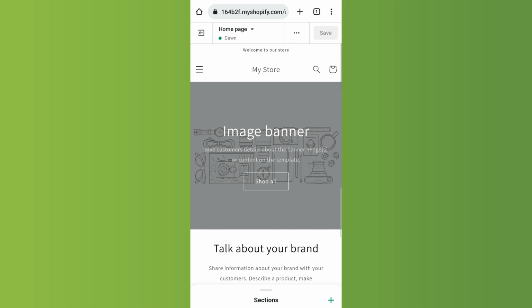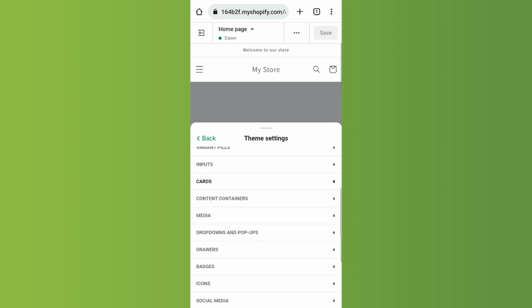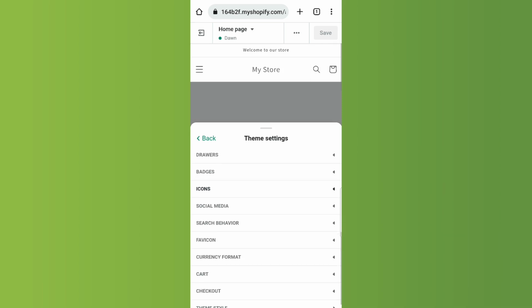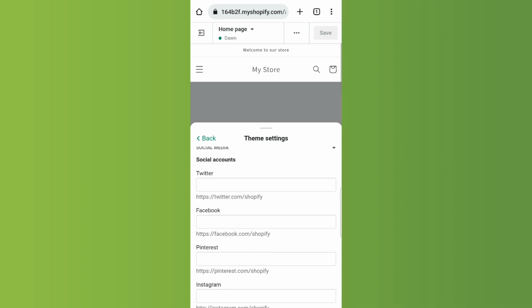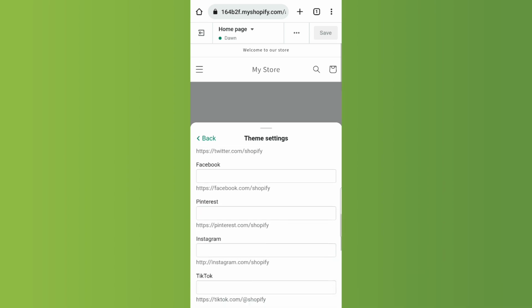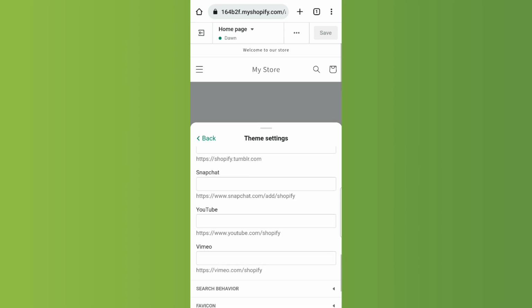And when this page opens, you need to click on the three dots at the top right of the screen, and from there click on Theme Settings. A pop-up menu list will appear at the bottom, from which you need to search for social media and click on it. And as you can see here, you will be able to add your social accounts to your Shopify store. For example, you can add Twitter, Facebook, Pinterest, Instagram, TikTok, Tumblr, Snapchat, YouTube, etc.